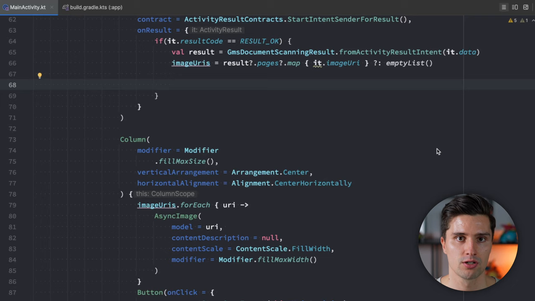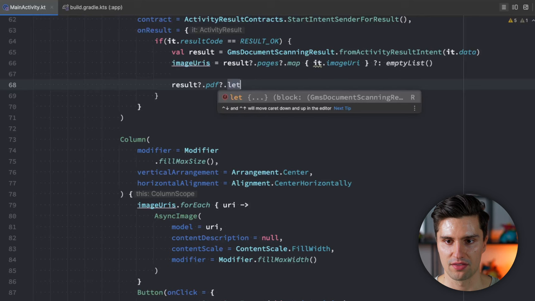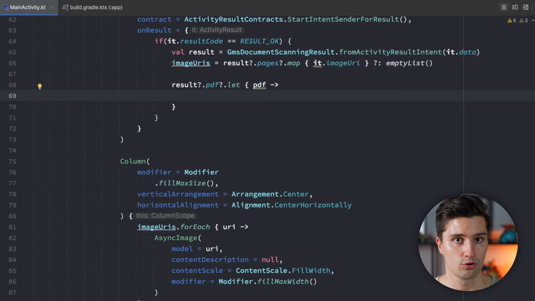And if we take a look at our result.pdf, then that is a GMS document scanning result.pdf. If we also have a null check there and say let get a reference to our PDF, then we can see, okay, that PDF actually has a URI and it has a page count. We only care about the URI here because we want to just take all the bytes that are contained in that URI and save them in our internal storage, basically just copy them over.